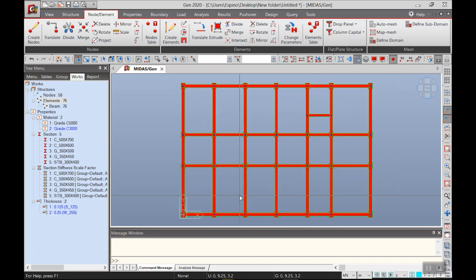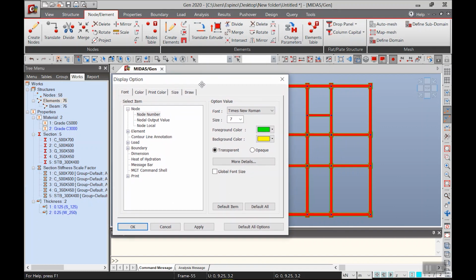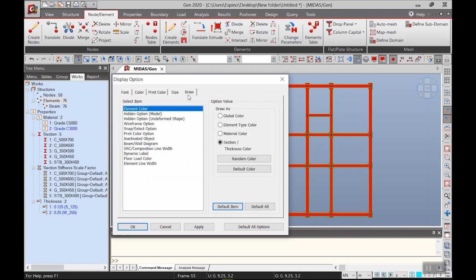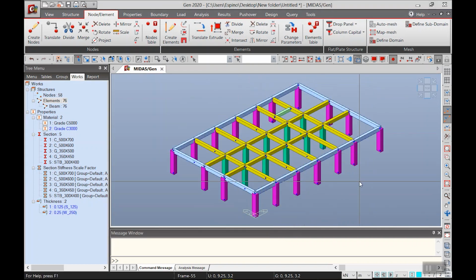After the columns and beams are being selected and assigned to their proper location, we will now first go to the display. We want to check the assigned section is actually in the proper location. So I can just go to the draw tab, section per thickness color, random color, click on apply, and okay. Same color means same section.